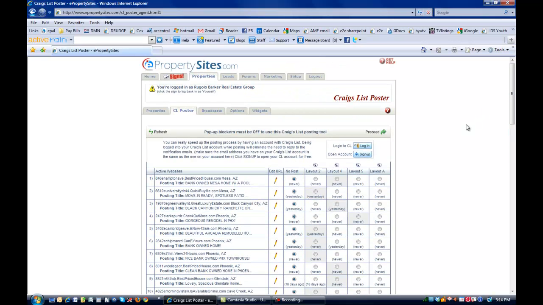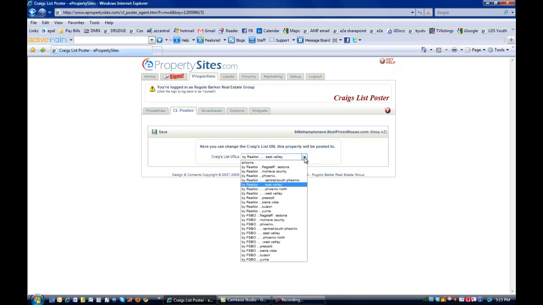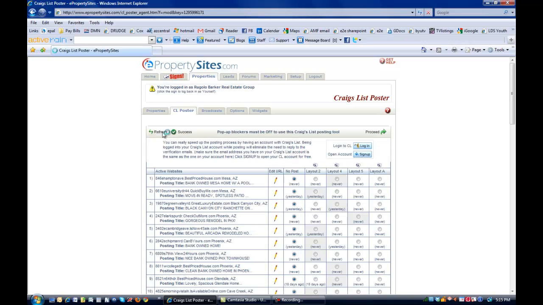So if I were coming here for the first time after a property was built, I would click here on this pencil, and all that's doing is letting ePropertySites know which section of Craigslist you want the property posted in. If I click on the drop-down, you'll see that you can post either by Realtor or by FSBO, and that they're divided geographically in the same categories as Craigslist. In this particular case, it's by Realtor in East Valley, and we'll just go ahead and hit save. If you had set up the property as a rental, then the rental section of Craigslist would pop up.